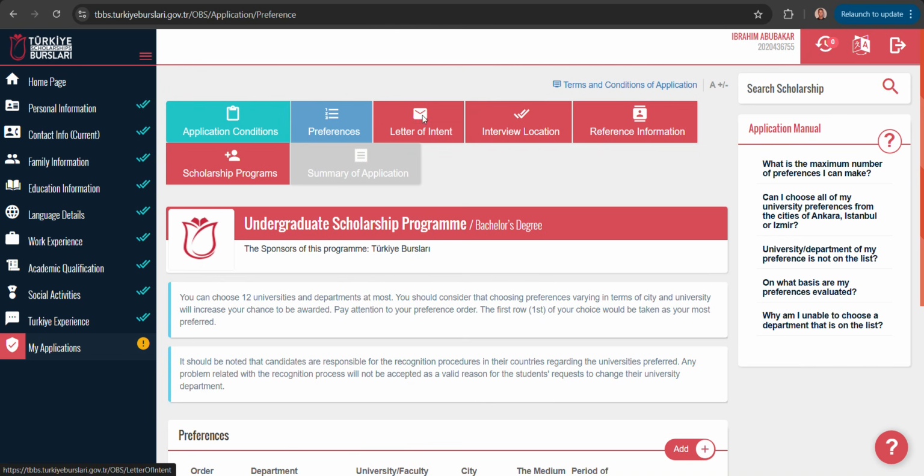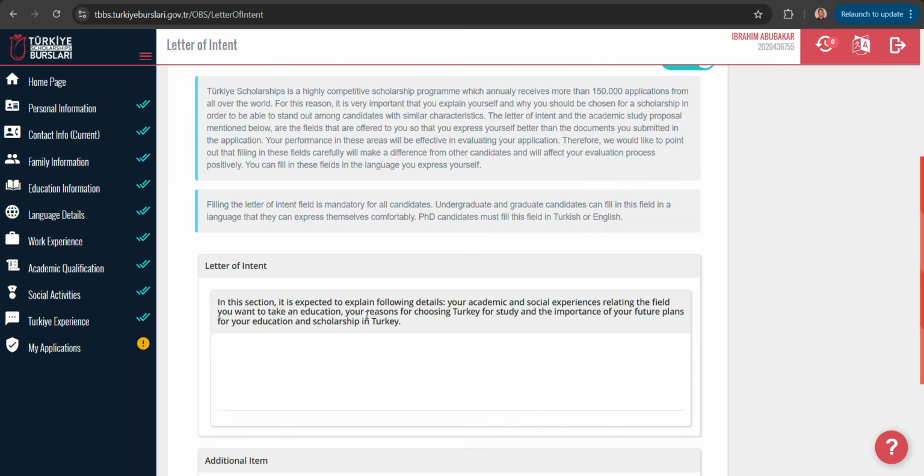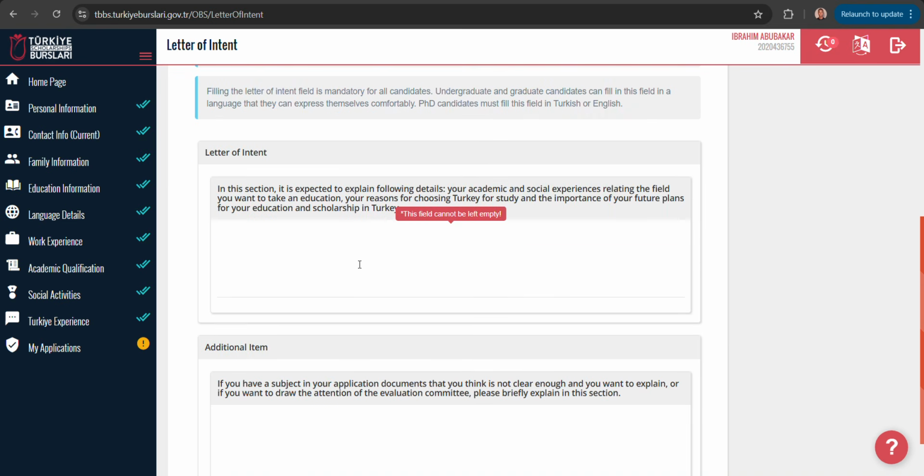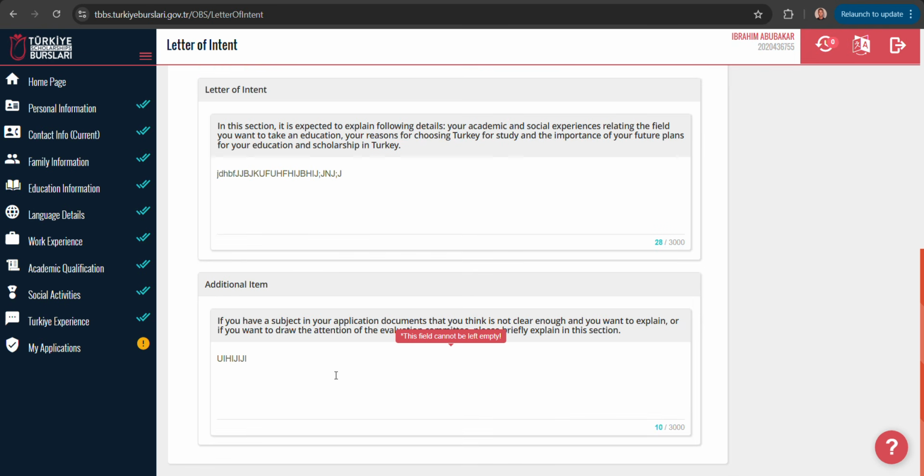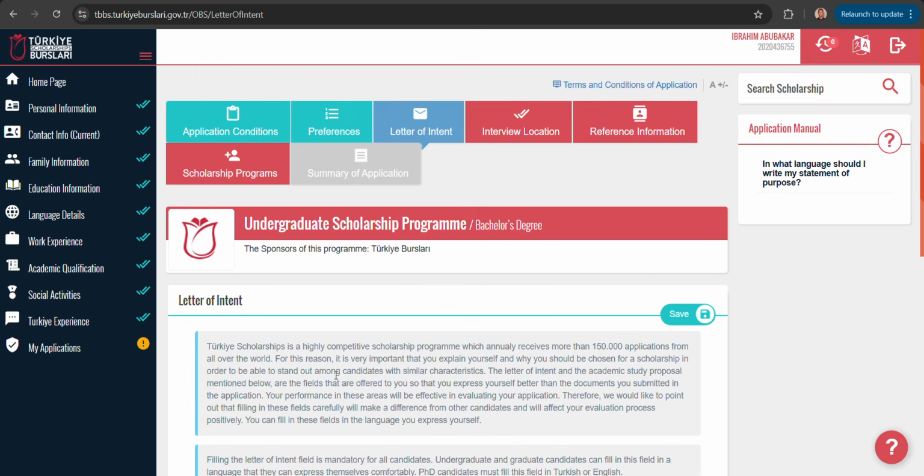After this, you just come and select the intent letter. So don't forget to make your intent letter very strong, you understand. You can write up to 3,000 characters, as you can see here is fine. So when it comes here, if you have any complaint, like you want to draw the attention of the evaluation committee, you can write your complaint here. I guess the evaluation committee will check on this, so you have no issue on this.